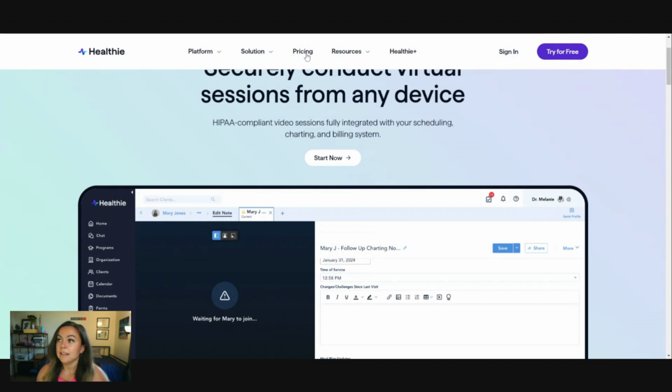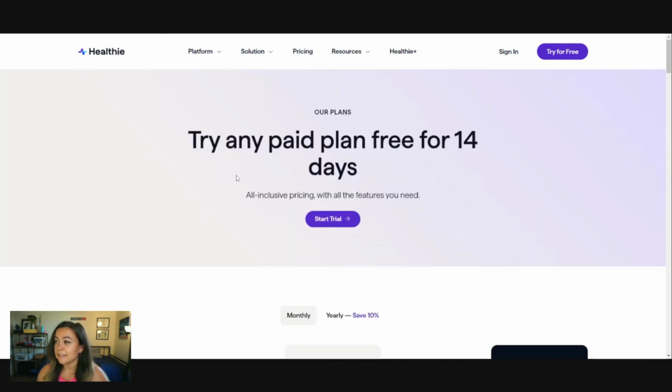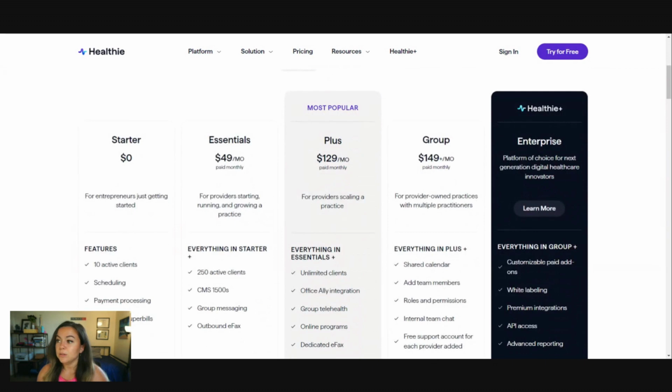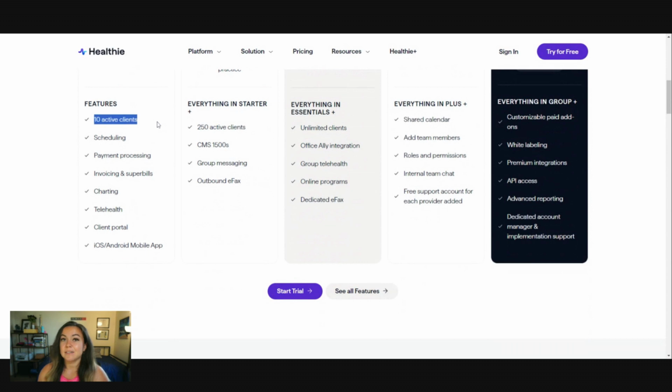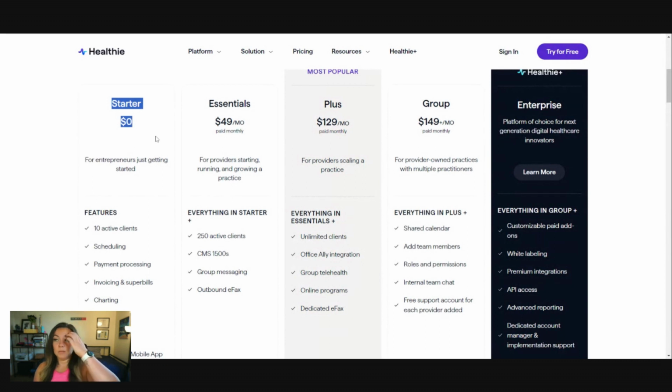And the other interesting thing about Healthy that I had not seen before is that they do have a starter plan. And so this is getting a little bit more into just EMRs in general, but for entrepreneurs and practice owners just getting started, you can have up to 10 active clients, which is a lot. It's a lot more than I've seen previously. And they have scheduling, payment processing, invoicing, super bills, documentation, telehealth, client portal, the mobile app, all included in the starter option, which could be great and definitely sparks my interest of something that I might want to look into.